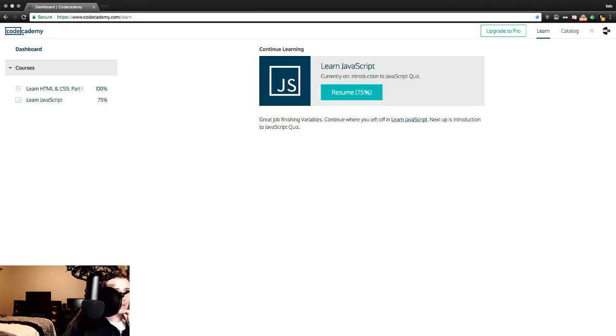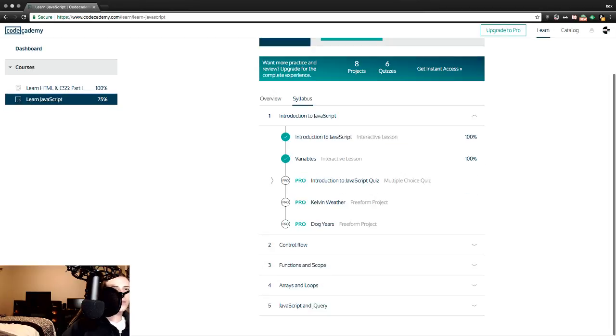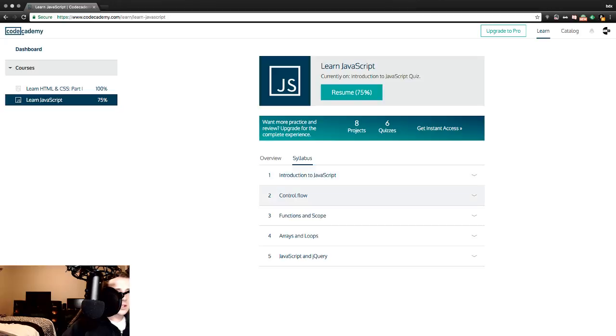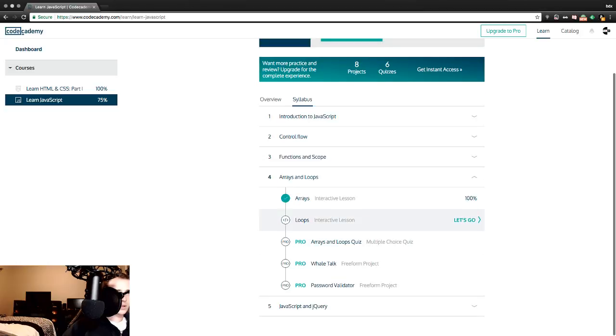75% of the way through JavaScript. Does this actually bring us into the course? Just refreshes the page. Yeah. I gotta work on that. Minimize that. What did we finish? We finished with arrays. Now we're diving into loops. Love loops.